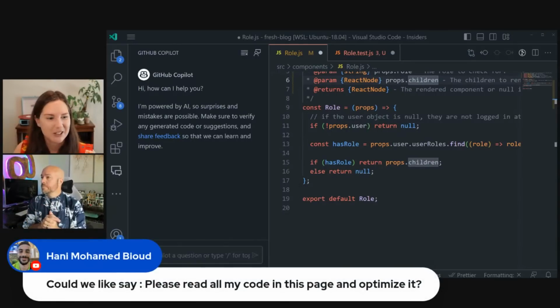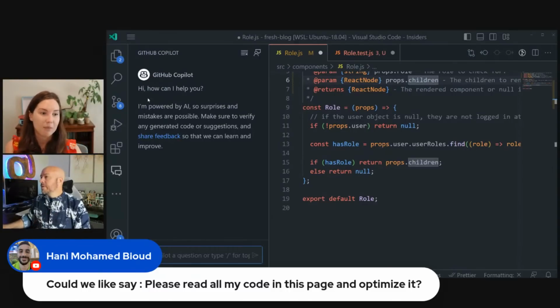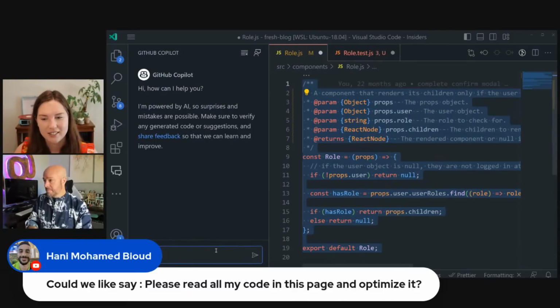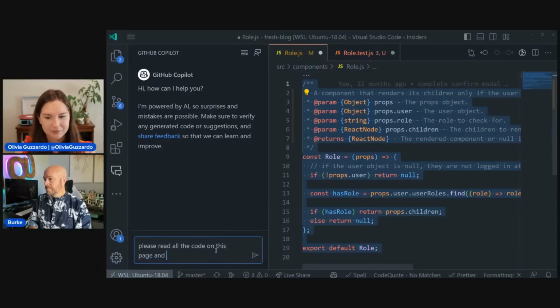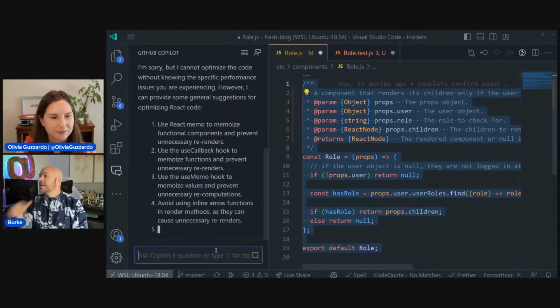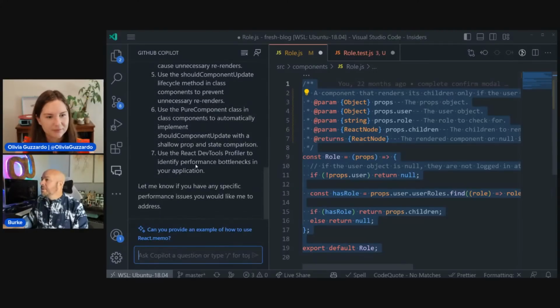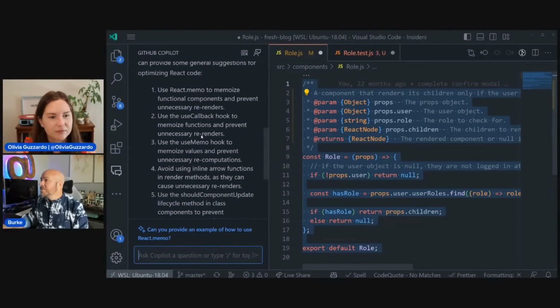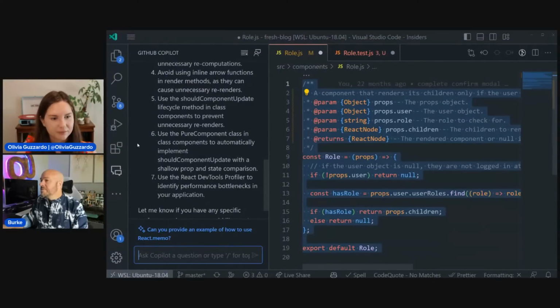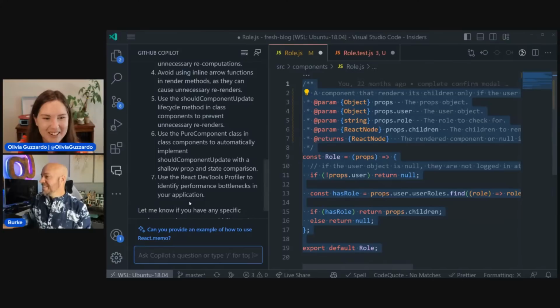Hani really wants me to answer their question. Could we say something like, please read all my code in this page and optimize it? Basically wondering what are the things you can do here? Yeah. It didn't optimize the code without knowing, but it gives me some suggestions. Use React Memo to memoize. I don't know. Is this a good answer? I don't actually know. I don't either.